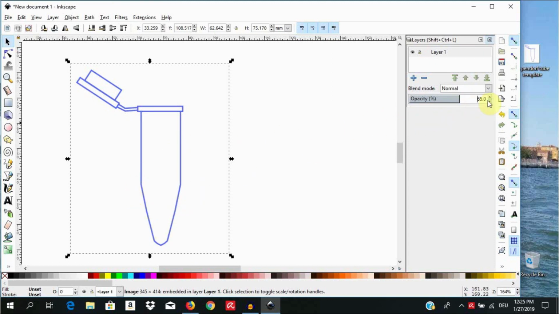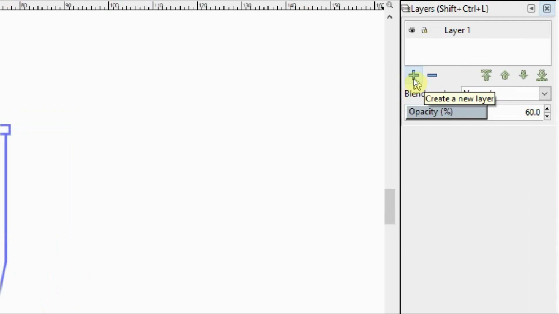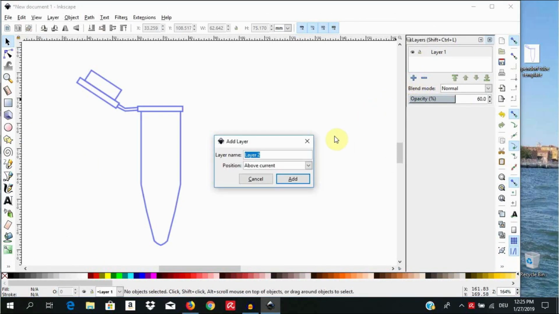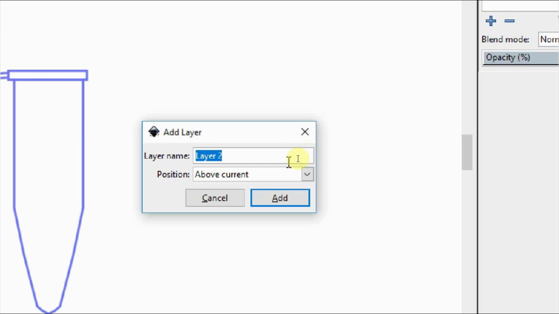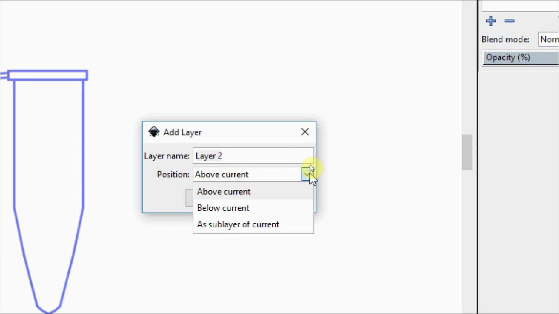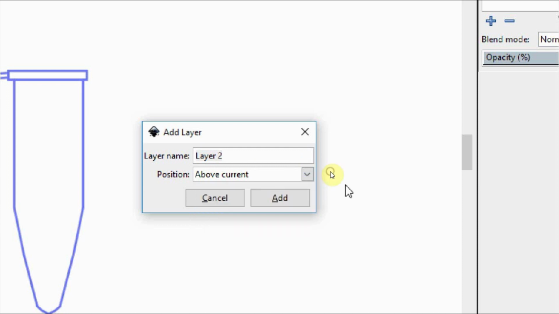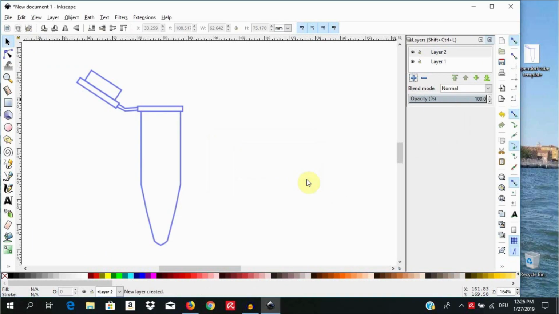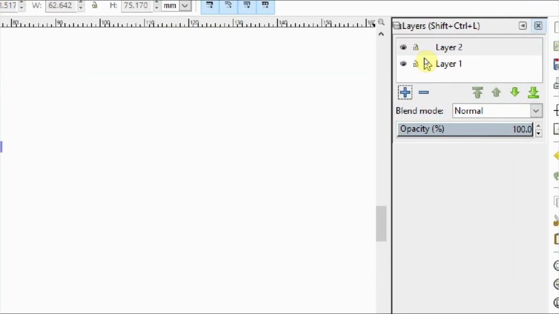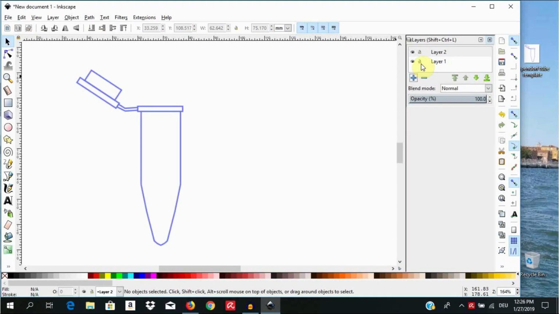We can create a new layer by selecting this plus sign down here. And when we do that, we have this prompt asking for a layer name. I will leave it as layer 2. And notice you can position it above or below the current layer. When done, select Add and we will have the new layer. Notice that each layer comes with the eye symbol and the lock you can use to control visibility and access to a layer. In this example, we are going to use just 2 layers.